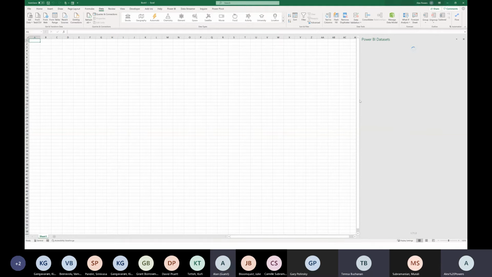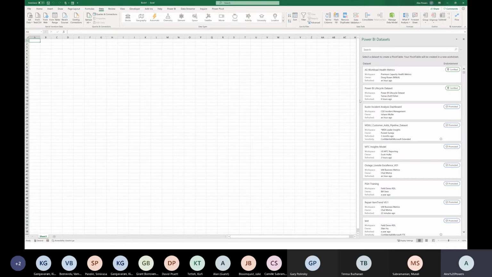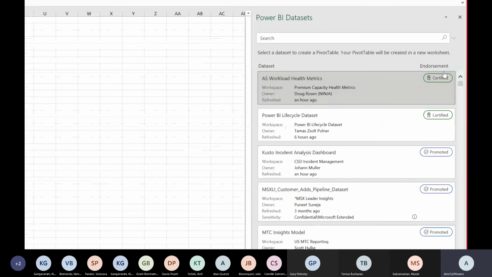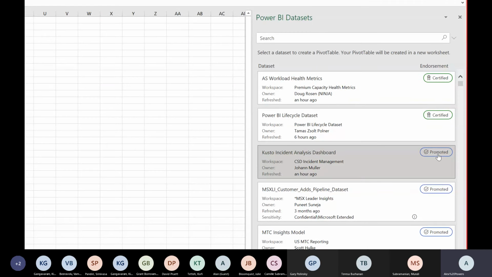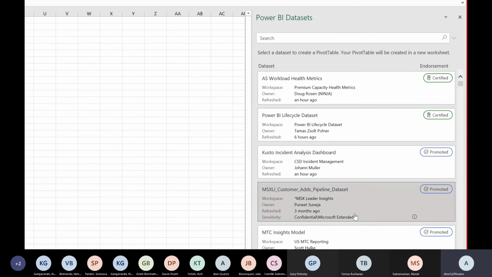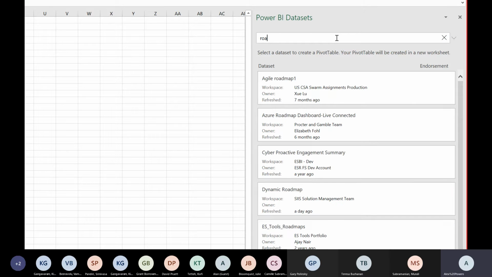What it'll do is pop out a pane here within Excel, connecting out to the Power BI service. Any data sets that your users have access to, it's going to scan through. And it'll also provide a lot of that metadata that's available out in the service. So if you have any endorsements, whether certified or promoted, your users will see that. If there's any sensitivity labeling with Microsoft Information Protection, you'll see that information as well. I'm going to type in just roadmap so I can connect out to my own Power BI roadmap.